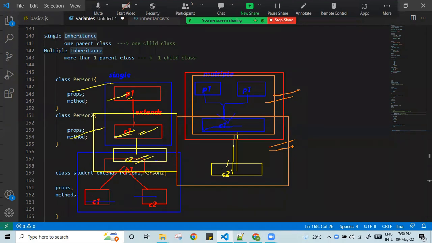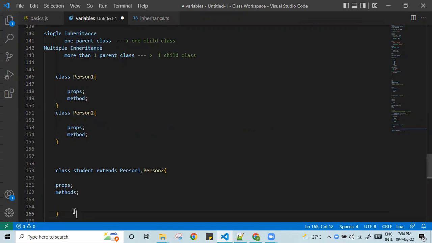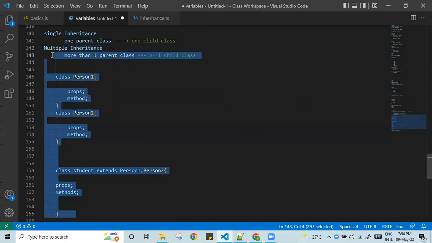The combination of any two of the inheritances we can call a multi hybrid inheritance. Like this we can differentiate and have different types of inheritances. In all these, multiple inheritance will not be possible through classes. Why it's not possible through classes and how it's achieved using interfaces, I will tell you when we discuss interfaces. As of now, these are the different types of inheritances. Keep that in your mind.